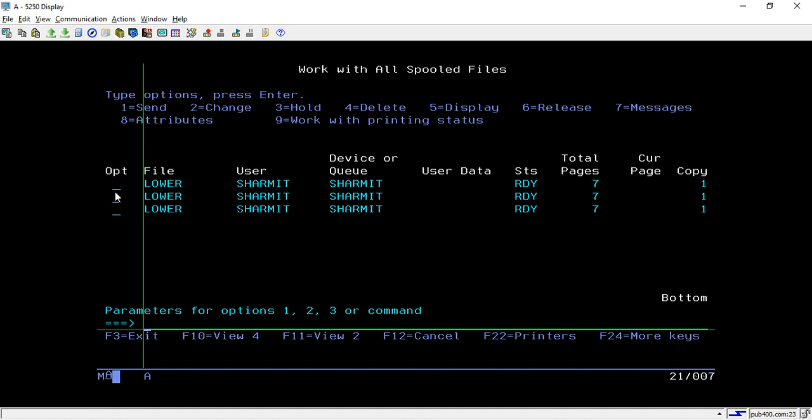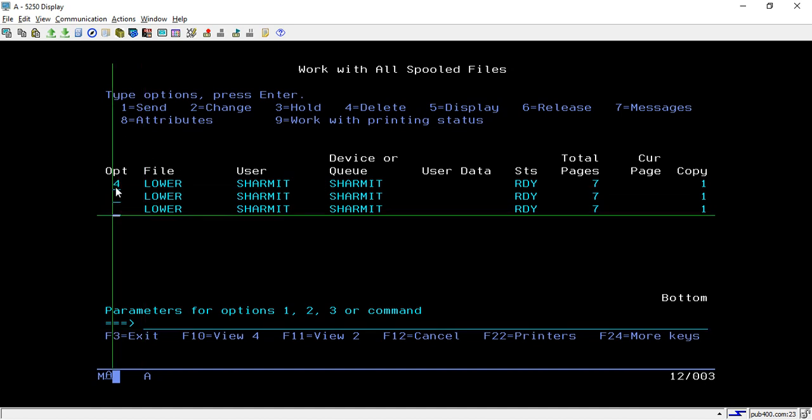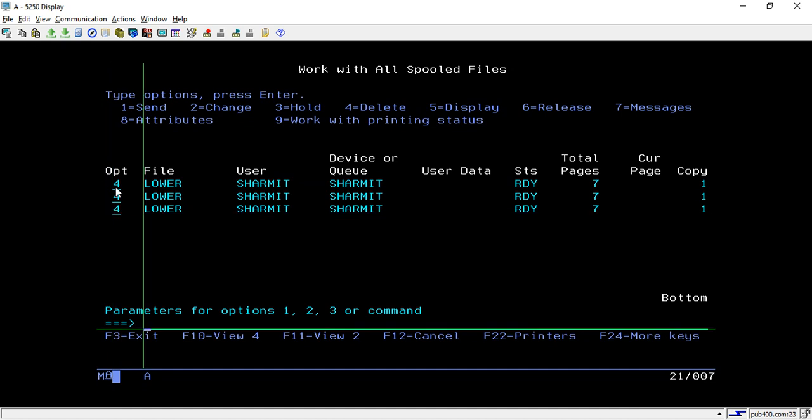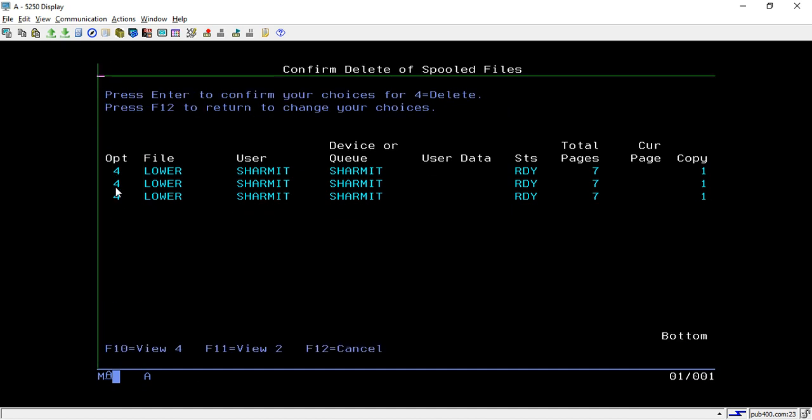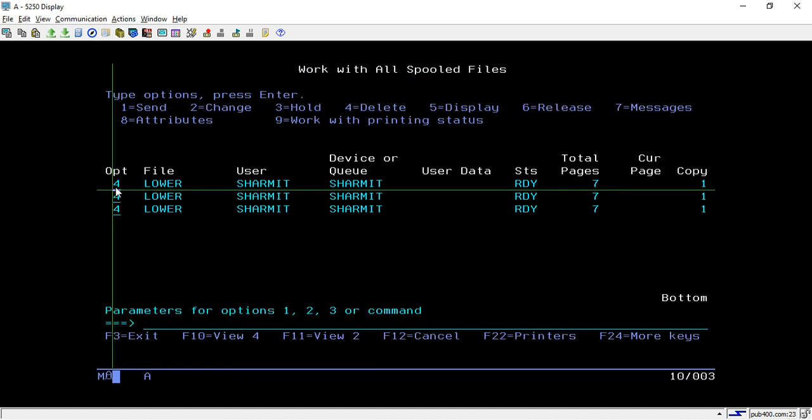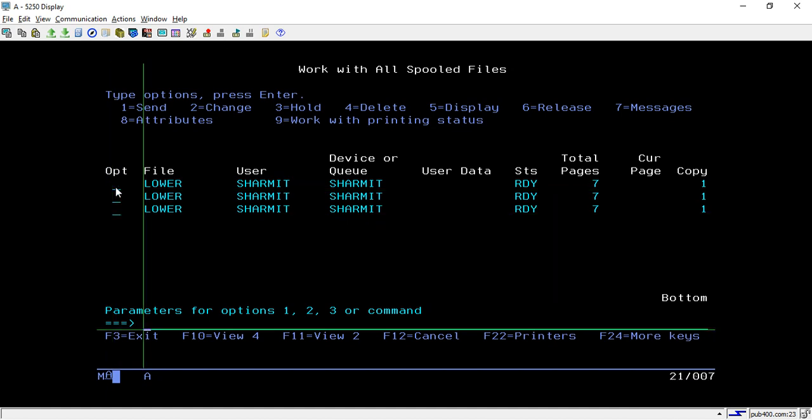And let's say I want to delete these three at a time, what I will do is type option 444 and then hit enter. If I want to delete them, I just press enter. But I don't want to delete them for now, so I'm taking F12. But this is not a correct approach. Why? Because if we have thousands of spool files for my user, it is a bit difficult to take option 4 again on each and every line.